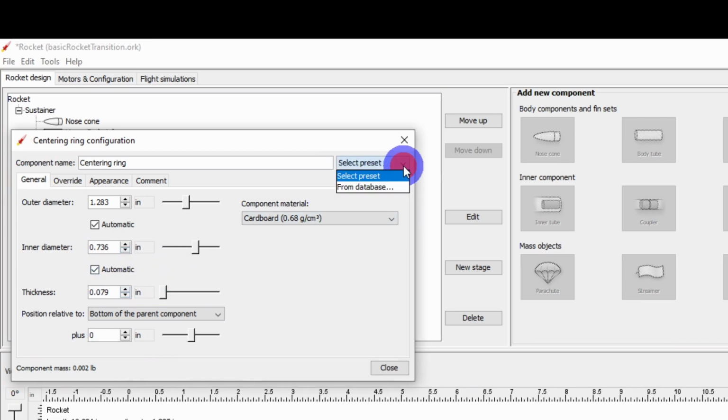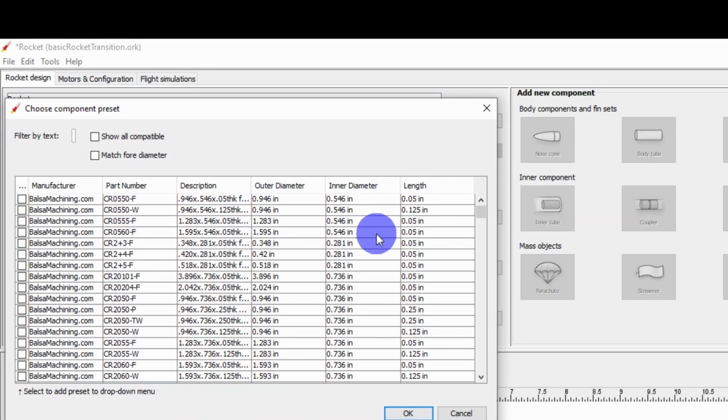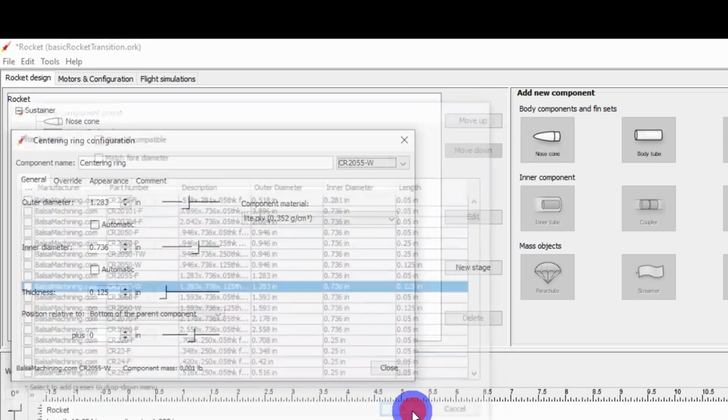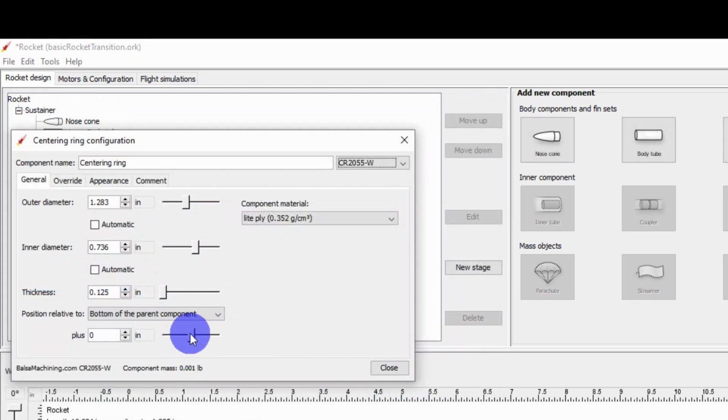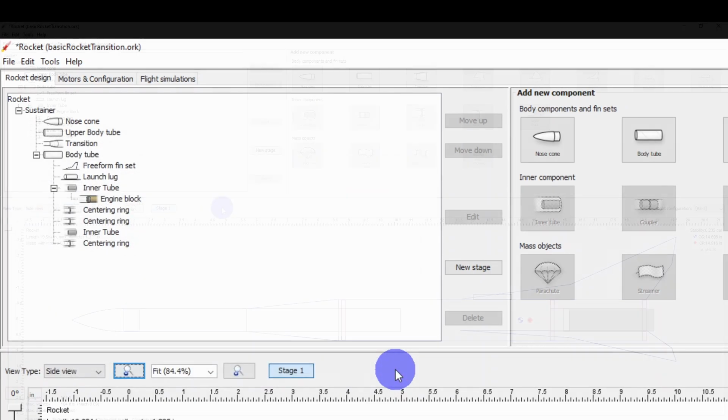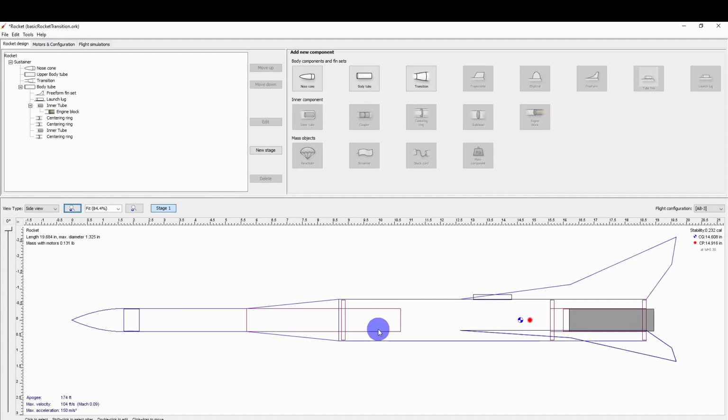We know that centering rings, like I said before, Estes doesn't show up in here, but we have a 2055 of this one, and we're going to put that in there. And we don't really know where it is. But there it is. So right about there is fine. And we're going to close. So there you can see where I put it over here.